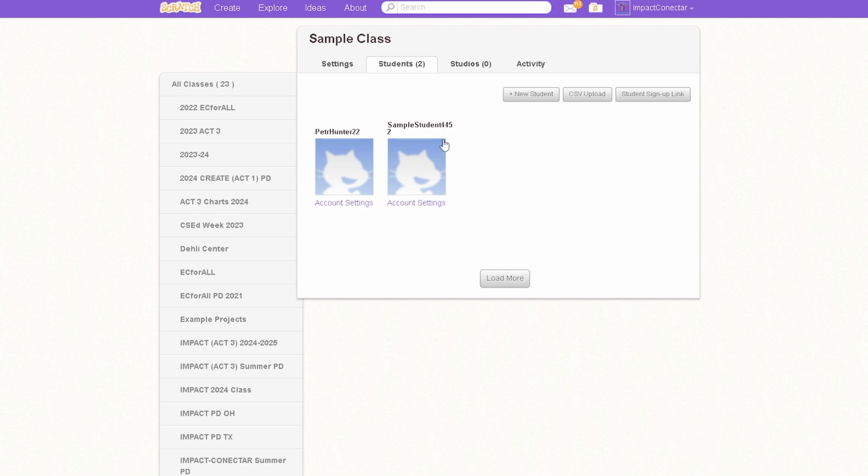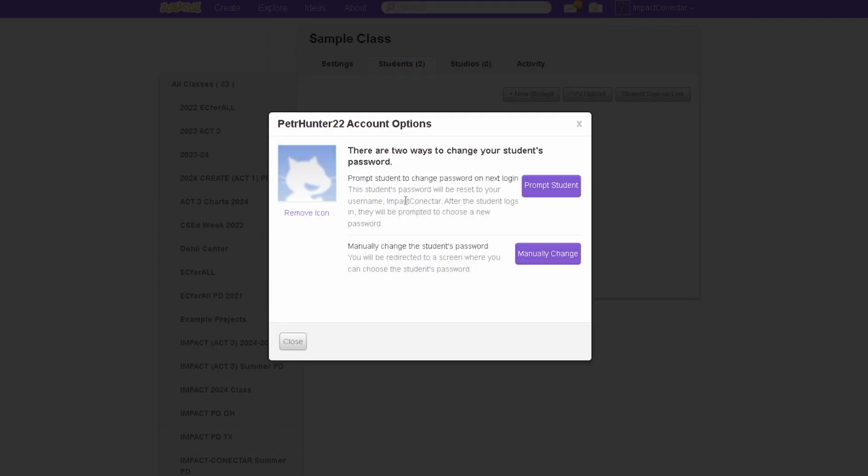Next, let's cover how to change your password. To change their passwords, you want to go ahead and go into your class and keep staying on the Student tab. Go ahead and click on Account Settings. And from here, you have two methods to change the password. You can either prompt the student to change their own password or manually change it. I would prefer doing the manually change option because you're able to do it directly rather than relying on other forces. This is more reliable in my opinion, and let's just cover this one.